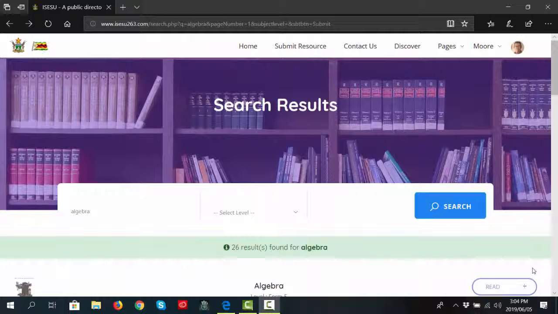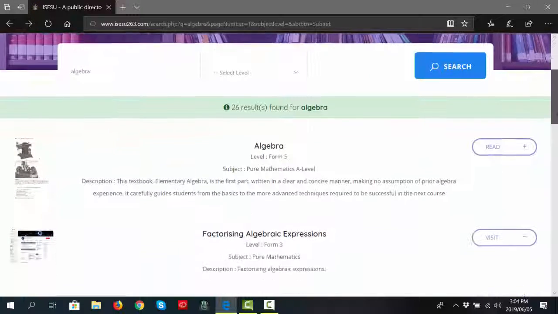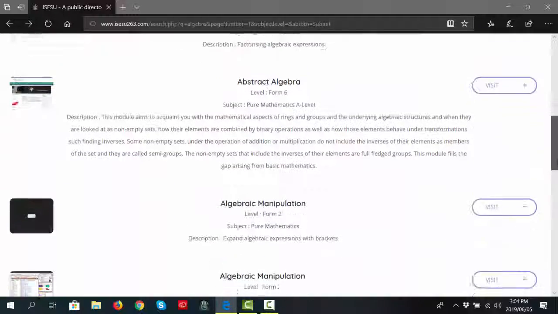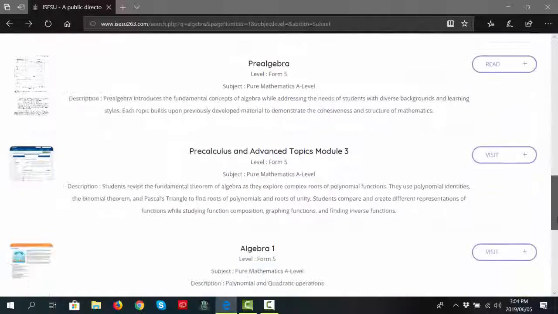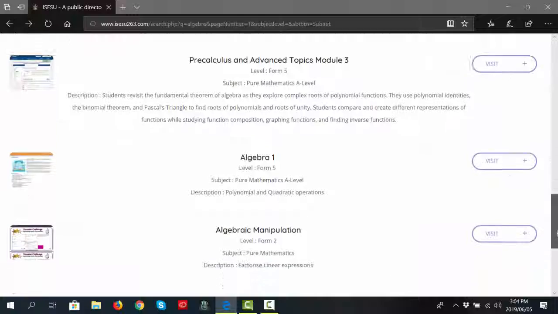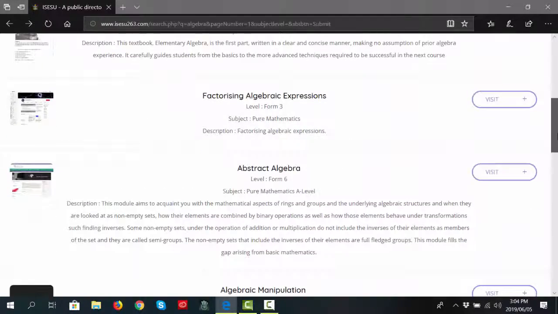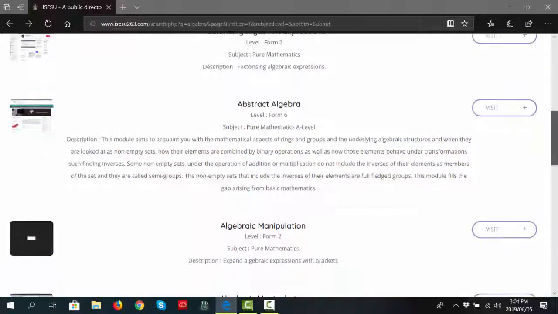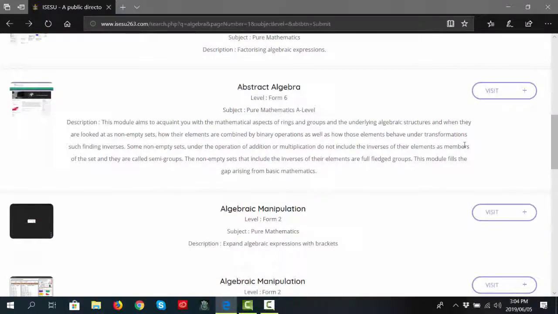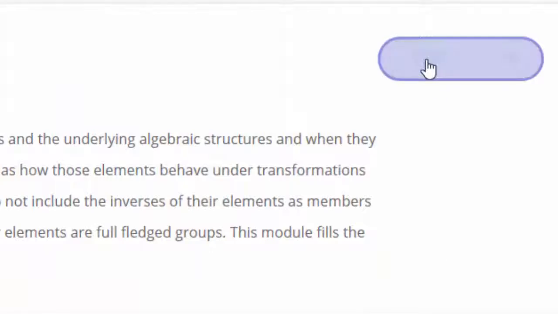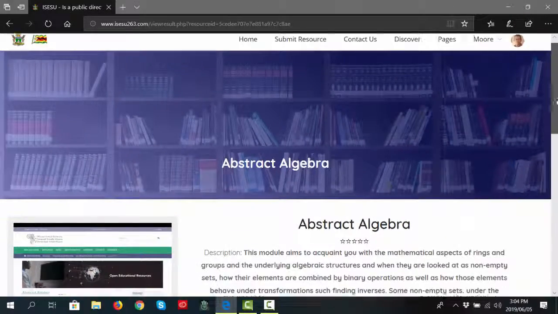A quick perusal of the results shows us that there are a number of resources in the database, and it's now up to you to decide which of these are appropriate to what you are teaching or so on. Let's just have a look at one of them here, this particular one on abstract algebra, and if we go and visit, we get a little summary of the resource.